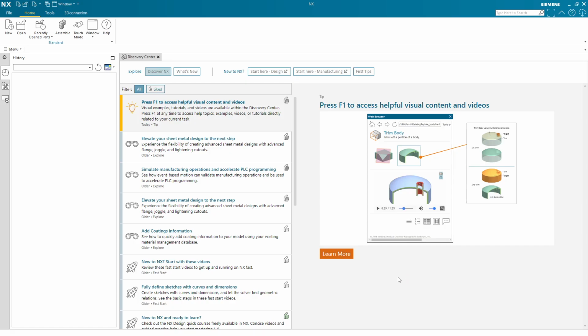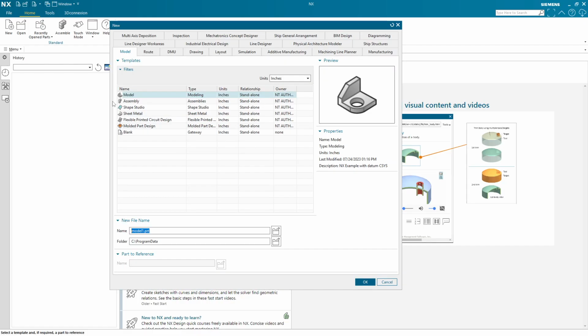So, to get into modeling, we've launched NX. We're at the gateway now. We're going to go to New. It's going to take a second to think about it, and it should put you in the Model tab by default. So in the Model tab, if you've set up NX to have default units of inches, this will say inches. If you have it set in metric, this all will be metric for you, and that's okay. But I work primarily in inches, so we're going to use that.